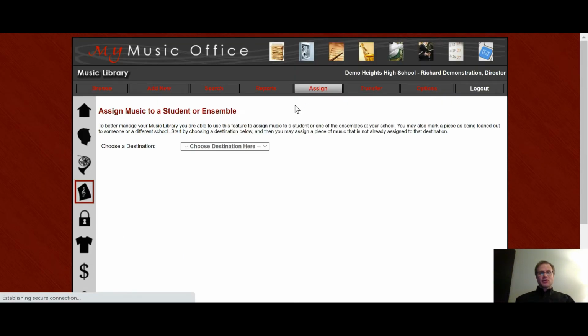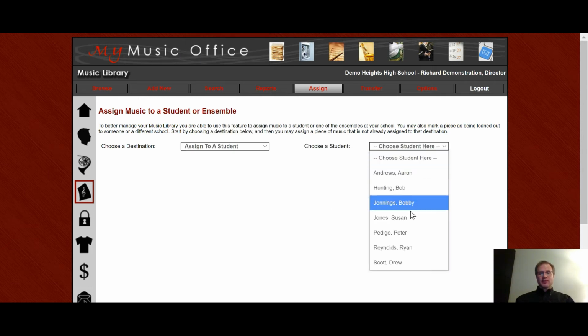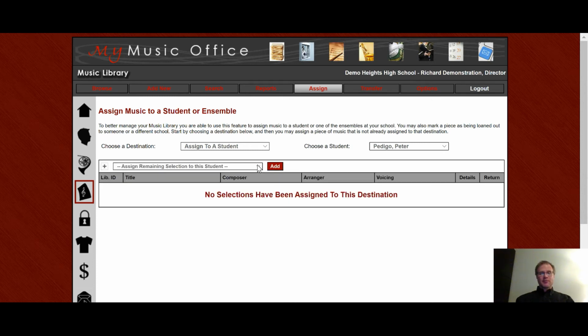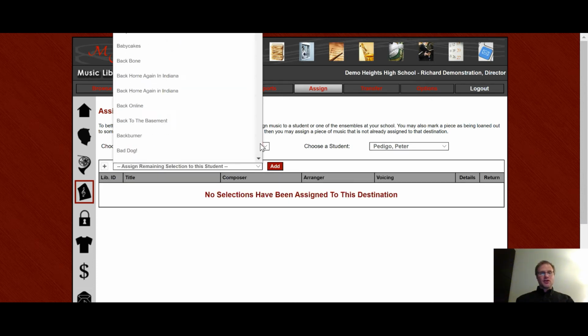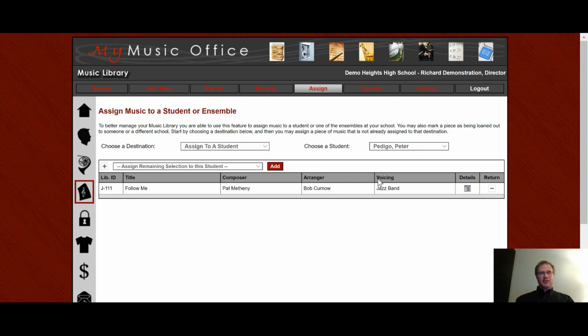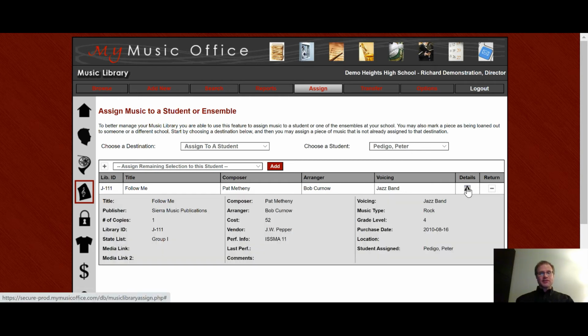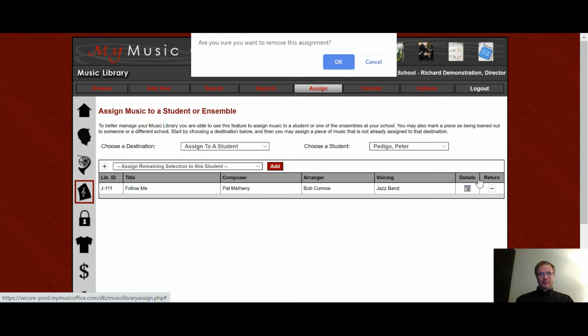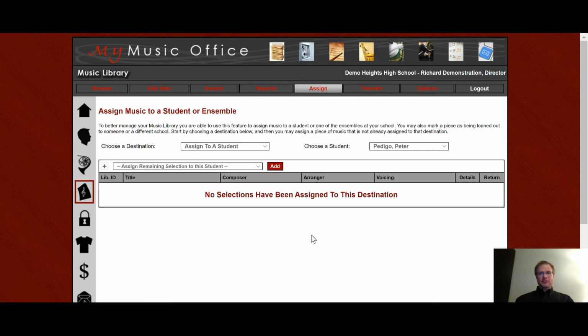The Assign tool allows you to assign a piece of music to either an ensemble or a student. So if I go up here to Assign to a student, it then gives me a listing of all of my students. I can choose the student. Nothing's been assigned to that person yet, but I can go here and here's a list of all of my pieces. I can then say, you know what, Follow Me needs to be assigned to the student, and I can once again look at the details here if I wish, and then I can also return the pieces when it's been turned in or unassigned by clicking on the minus tool.